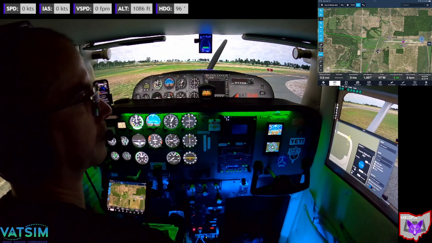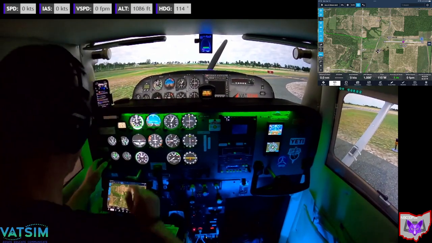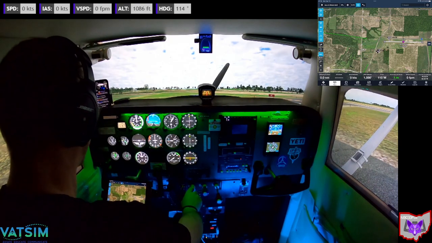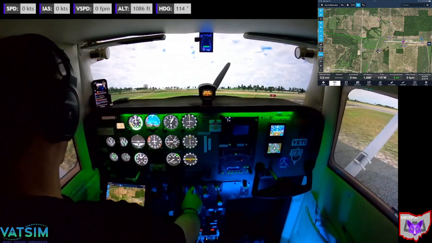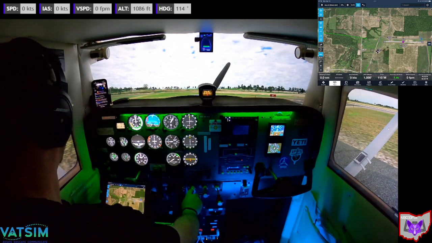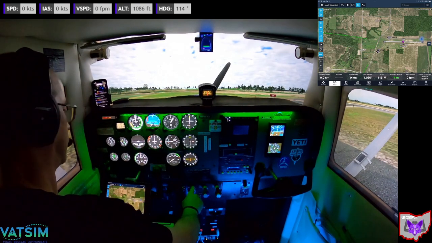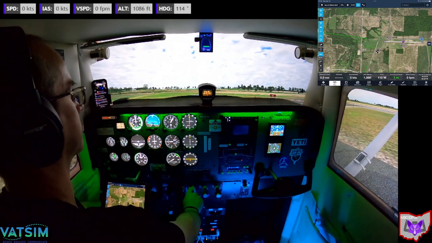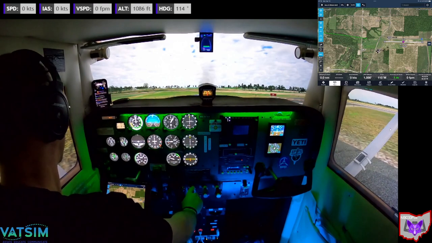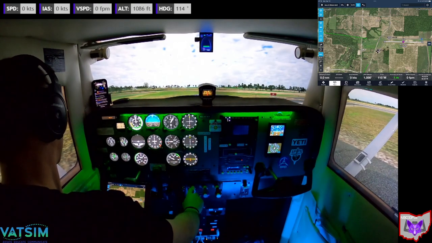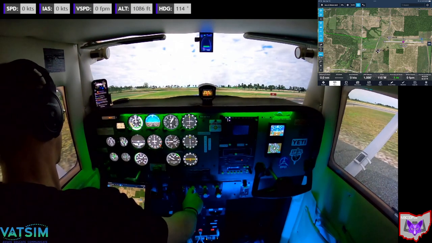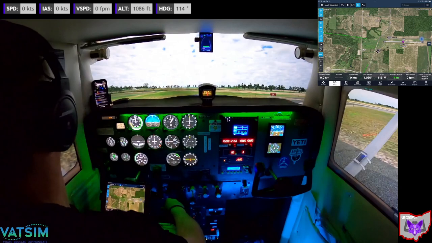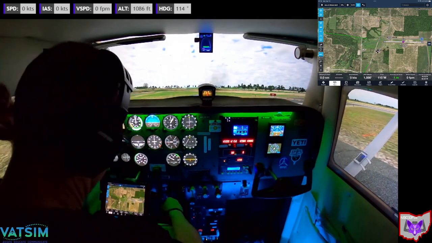Alright, here we are back at the press hold. Let's go ahead and get things started back up, and we'll figure out what type of failure we're going to try and encounter here next. Expediting startup, master, beacon, mixture, and mags to start. Clear. Clear left, clear right, clear front. Right, engine rotation's good. Let's get our taxi light on for safety. Get our nav lights on. Get our strobe lights on. ADS-B is tied into our nav lights. Let's get our avionics on. Transponder is off currently.